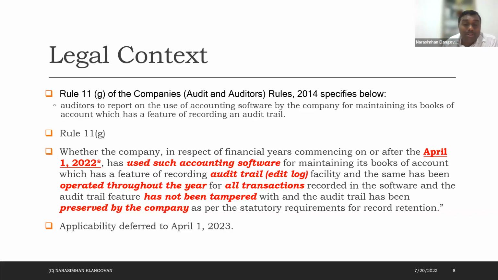Now, bear in mind, some of the companies may say, hey, if I maintain an audit trail for such a long period, it will impact my performance. Absolutely fine. You can archive your audit trail. What is archival?